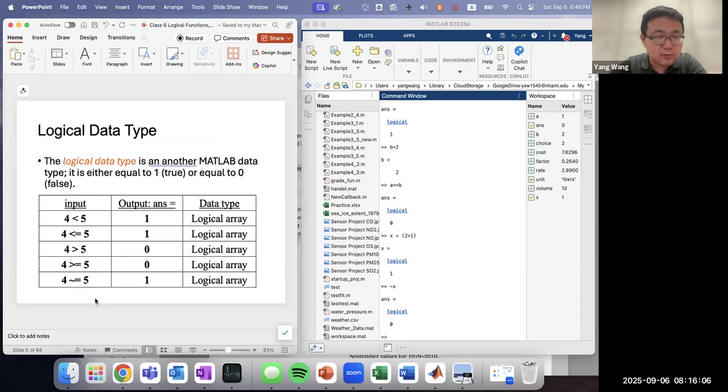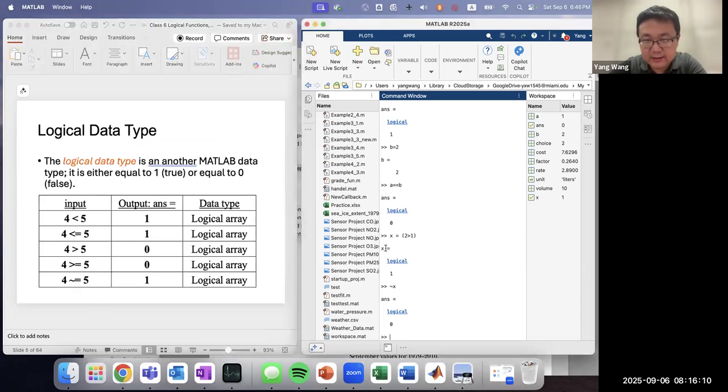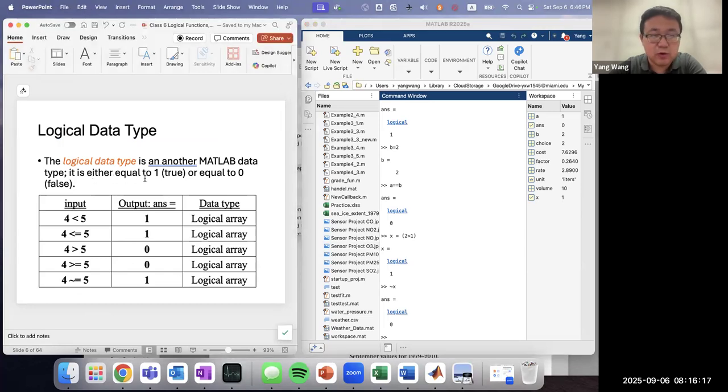Basically, x is what we call the logical data type. This is another MATLAB data type. It's either equal to 1, which is true, or equal to 0, which is false. We tested 2 and 1, but here, 4 smaller than 5, that's 1. 4 smaller or equal to 5, 1. 4 bigger than 5, 0. Bigger or equal, 0. Not equal to 5, which is 1.